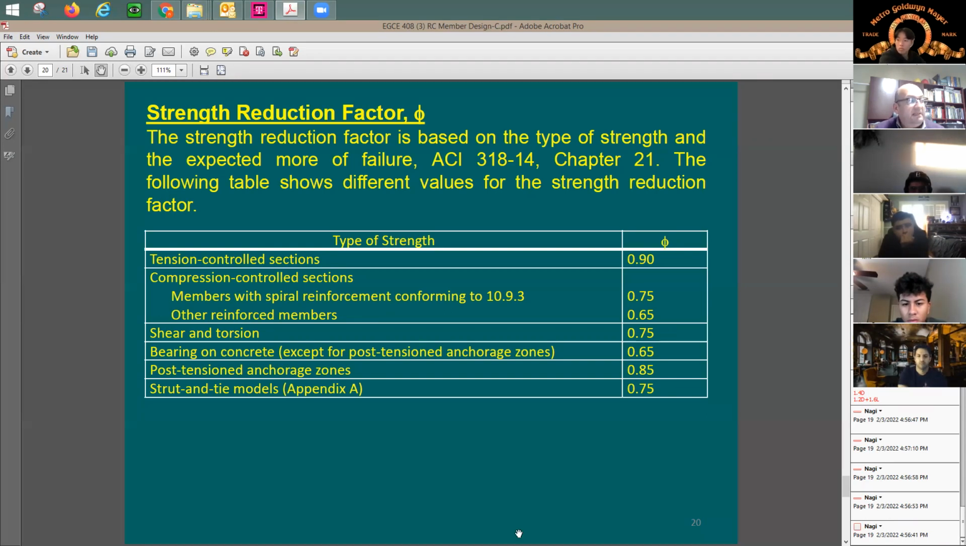This phi factor, as it says here in this table, we're going to see how to use it later on. If this member is going to be tension controlled, it's going to be 0.9, compression controlled like columns and so forth, it's going to be either 0.65 or 0.75. If the spiral column, it's going to be 0.75, rectangular column is going to be 0.65. When you have shear, we're going to be taking 0.75. So you see this phi Vn for the shear is going to be 0.75. For beams, it's going to be 0.9. For columns, it's going to be 0.65. It is not so clear what is meant by tension control, compression control, but later we'll figure this out.